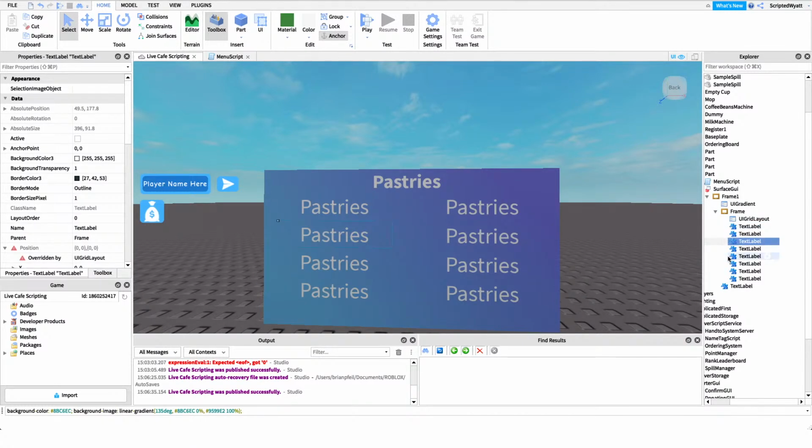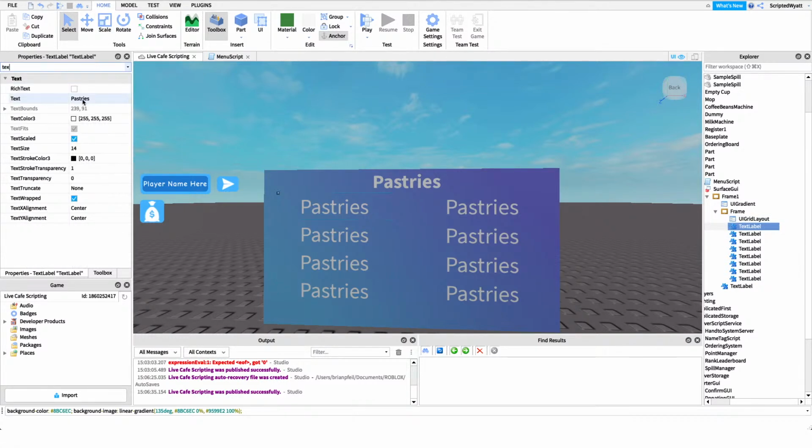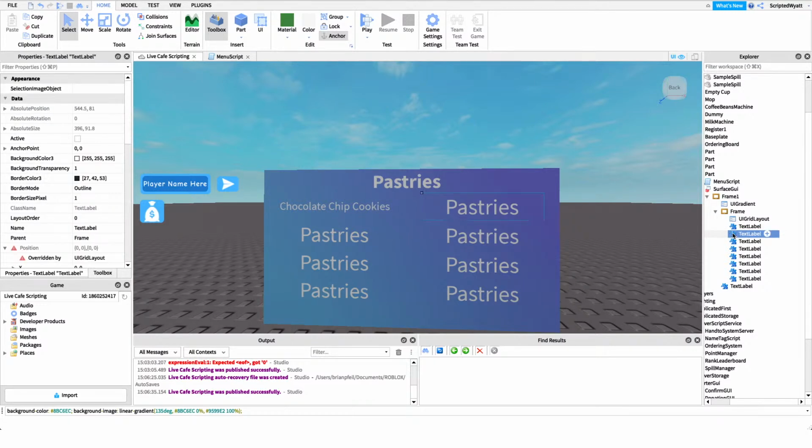So then our pastries take up a certain amount of space. And let's see, we need names. What are some pastries? So we have cookies. There's one. We could say chocolate chip cookies. I need some more. What else could we say? Any ideas? The ordering system is not done. I plan on working on that later in the stream.